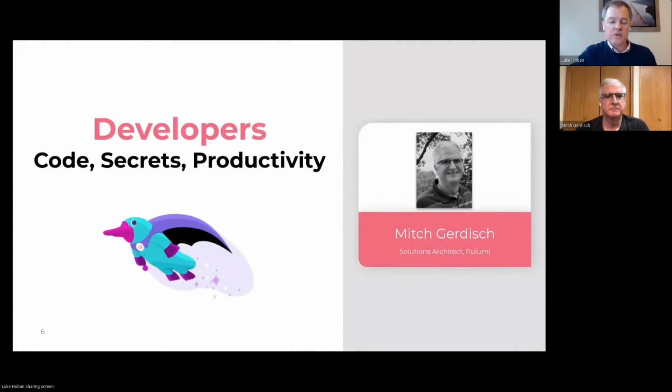And so to take a look at how developers can benefit from some of these infrastructure as code best practices around code, secrets, and productivity, let me hand it over to Mitch to do a quick demo here of Pulumi infrastructure as code in action. Mitch.